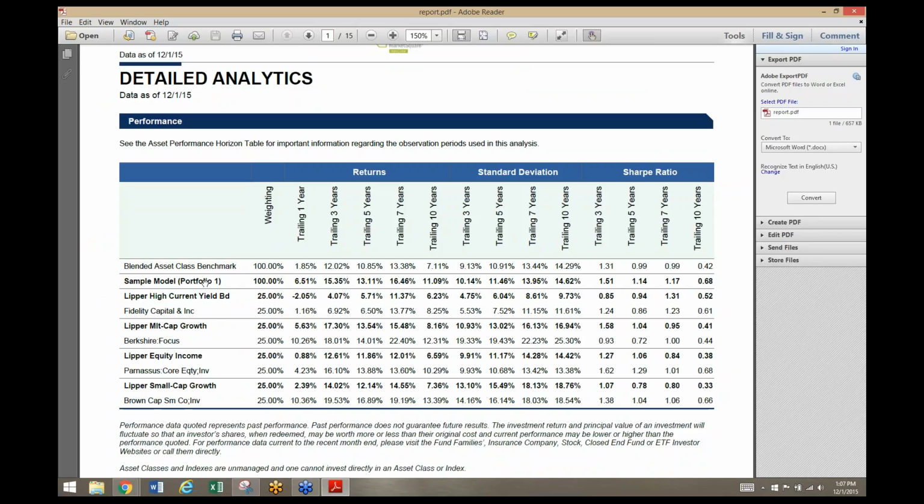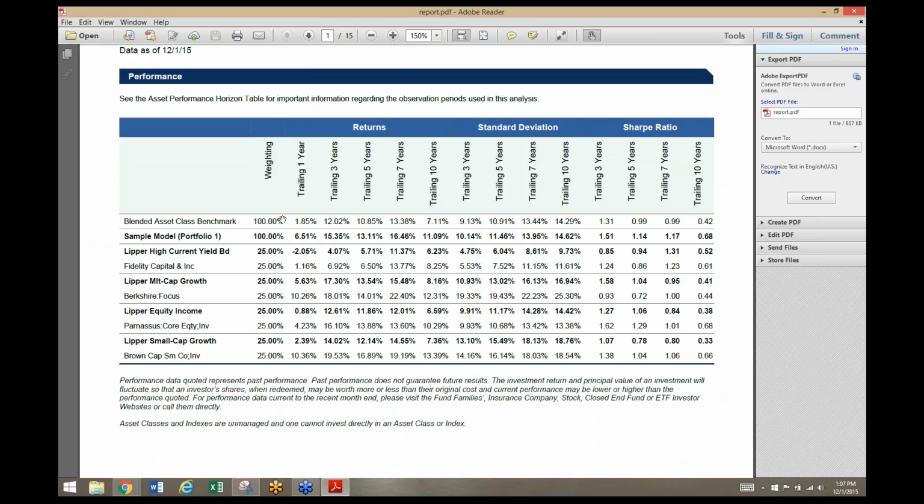So right up top, I'm going to be shown the model versus its benchmark. Here I'm going to get information on the returns, standard deviation, and Sharpe ratio for the model versus its benchmark, and then each component of this model versus its respective benchmark. Really giving me a pretty drilled down look at what's going on here in the portfolio. So again, all of this information showing me trailing 1, 3, 5, 7, and 10 years on the returns, showing me 3, 5, 7, and 10 years on the standard deviation, and 3, 5, 7, and 10 years on the Sharpe ratio.